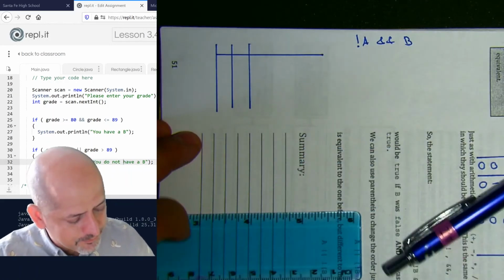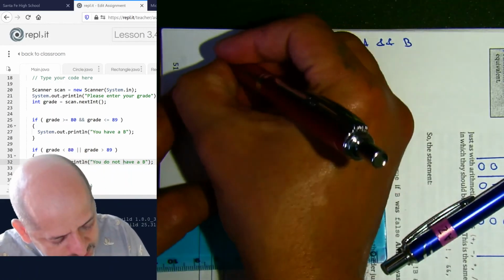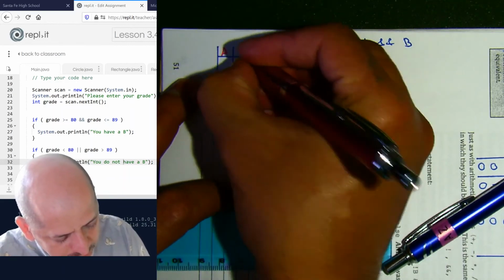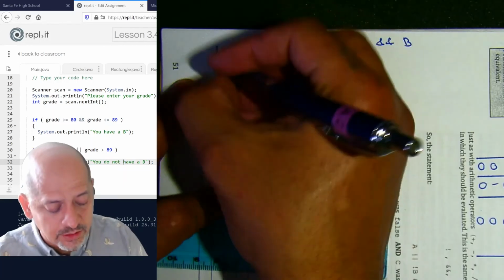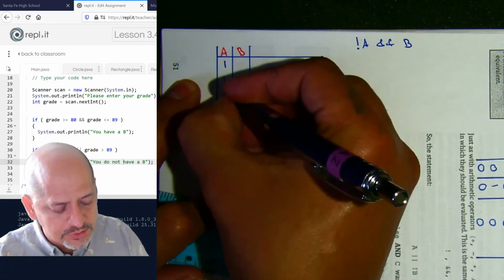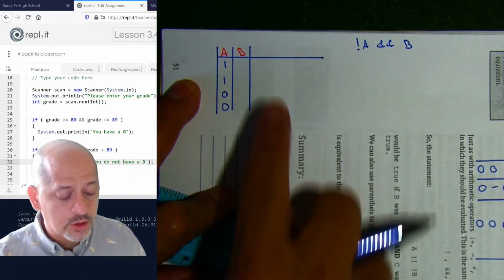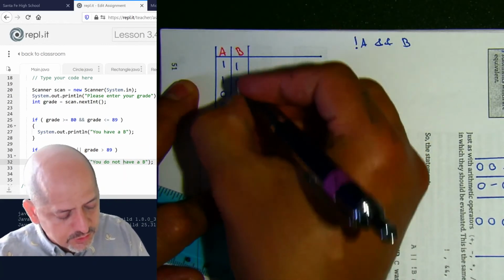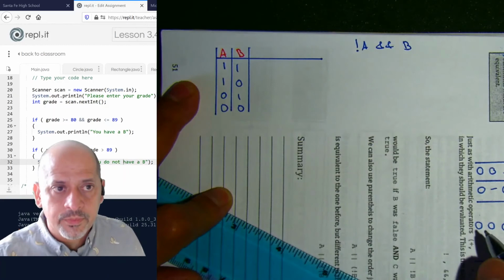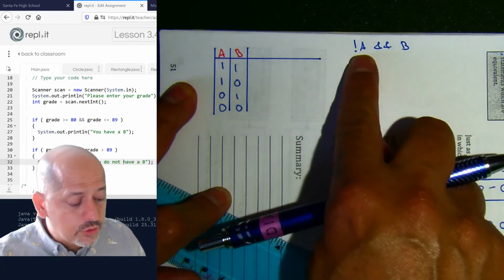We have A. We always start with A and B, and we always make all the different combinations. Let's try it. 1, 1, 0, 0. What goes in this column? 1, 0, 1, 0.